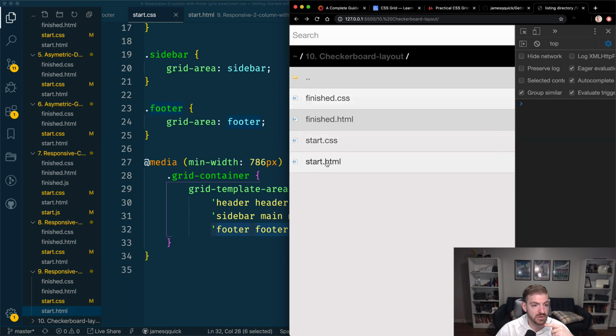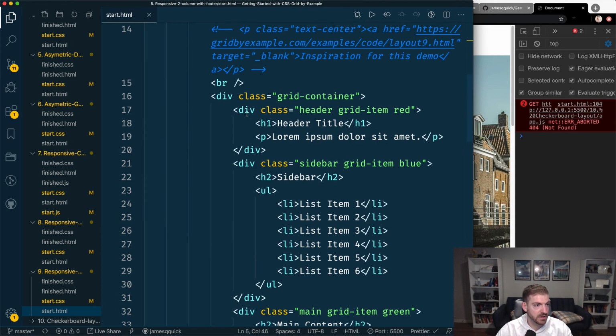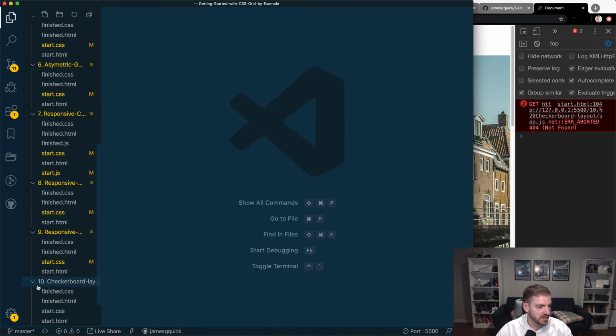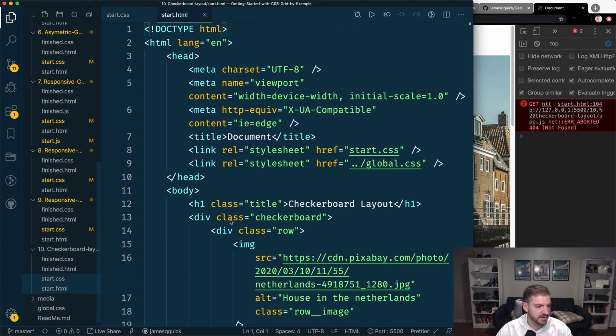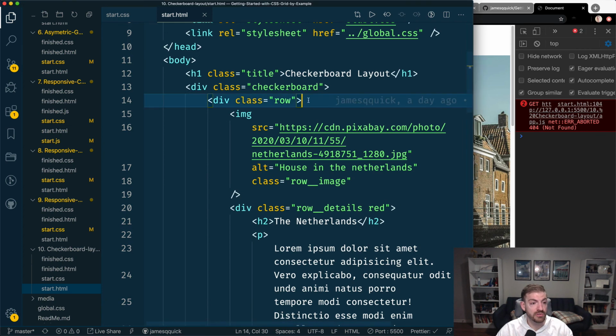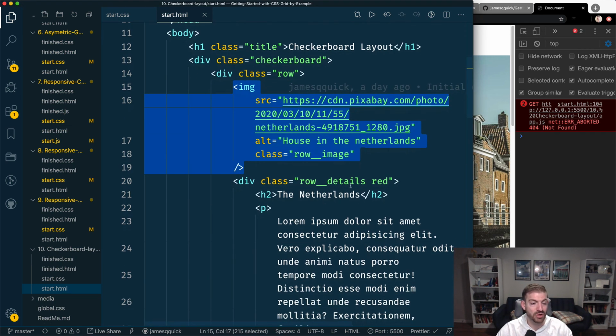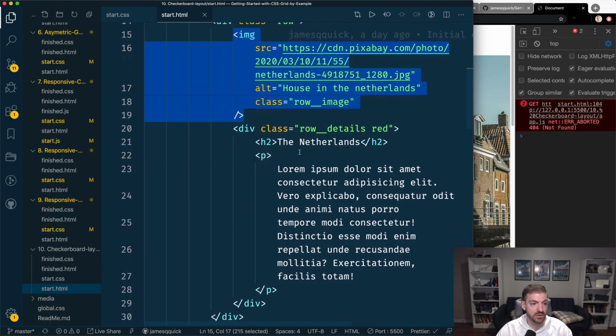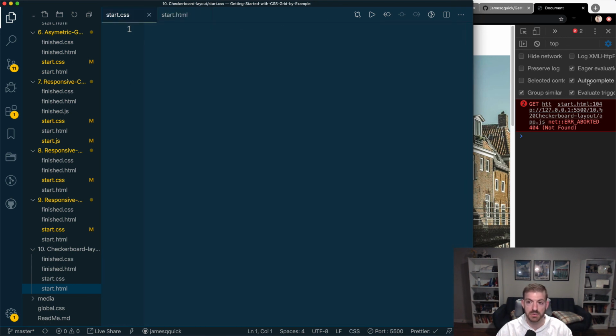So let's grab our start HTML. Let's close out all of our open windows. Let's open those two files in here. All right, so inside of here, we've got a row for each of these checkerboard items, and it's got an image tag in it, and then a row details for each one with a title and a paragraph tag. So that's what we're going to be working with.